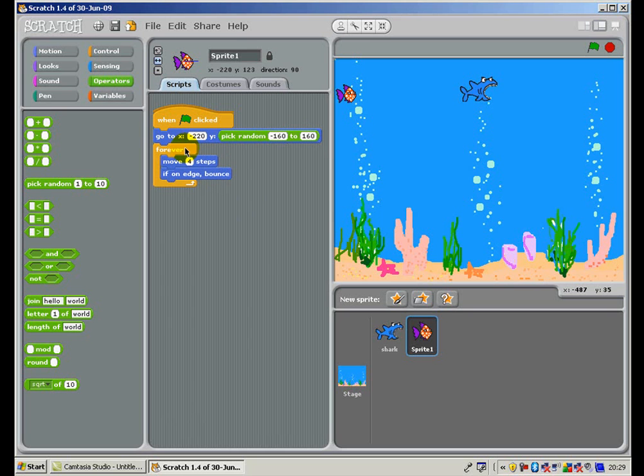And what I'll do is this. And look, watch what happens. Press the green flag. It started up there. Press the green flag again. Watch what happens. He started down there. What is he going to be next time? Right down the bottom. Look at that. We don't know where that fish is going to start.